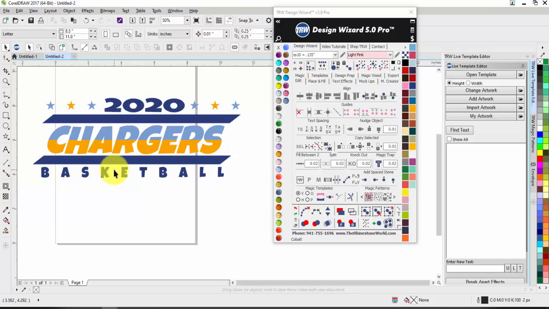That's going to be using the text spacing tool. To get this split right across, that will be our split tool. And then we can also use a power clip too. So we'll go over both of those features.